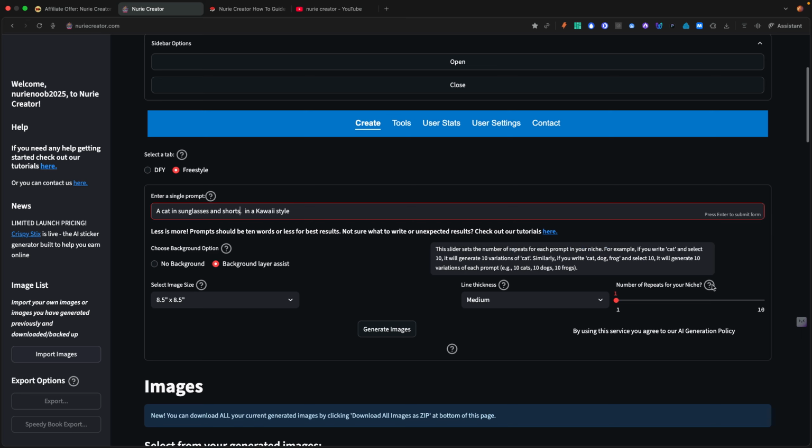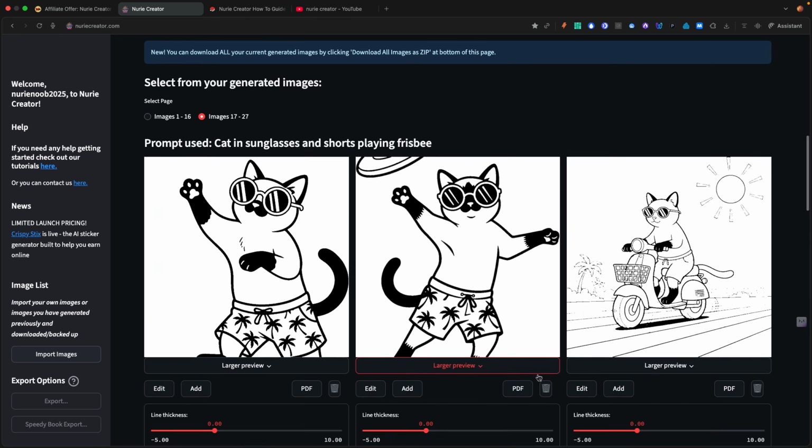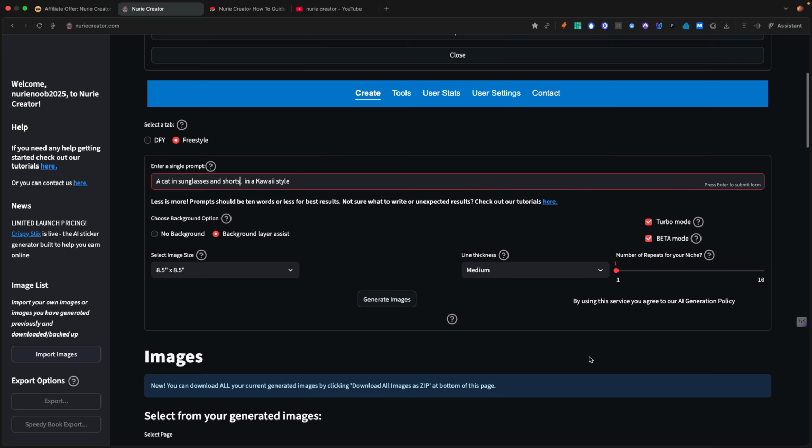So here we have the slider, and let's look at the slider. This slider sets the number of repeats for each prompt in your niche. For example, if you write cat and select 10, it will generate 10 variations of cat. Similarly, if you write cat, dog, frog, and select 10, it'll generate 10 variations of each prompt. So these are the prompts I came up with just using Pismo, because that's just a tool that I have, but you don't need it. That was an extra step that I did, but that's fine.